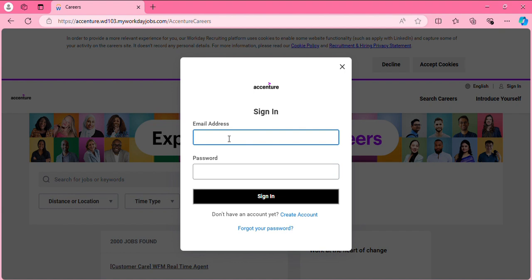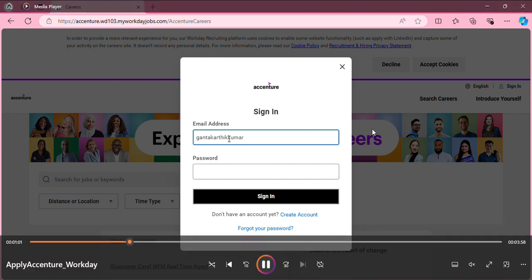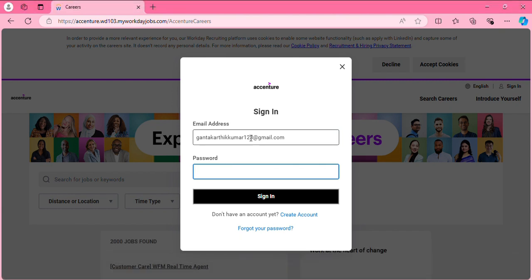Just click on sign in, and this is the window which will appear in front of you. Here you have to enter your email address. But which email address? Don't create any new email address, don't create any new details. Whatever details you used the first time to apply to Accenture, you have to use those details. So make sure that you are using those details here. I'm using the details which Karthik has shared with me. Then you enter your password, whatever your main password is, you have to try entering that password.